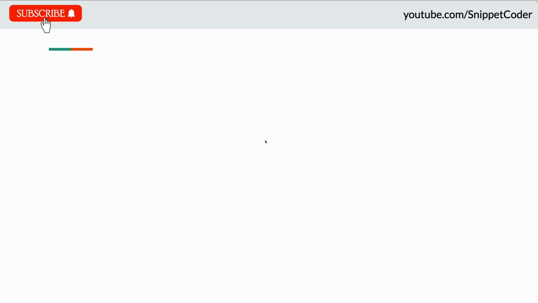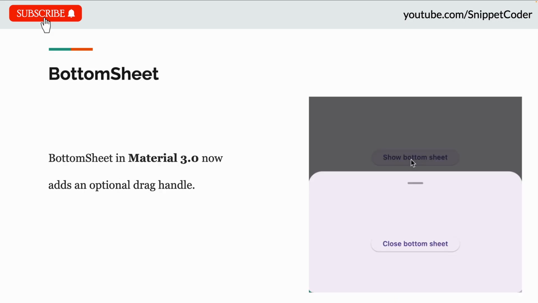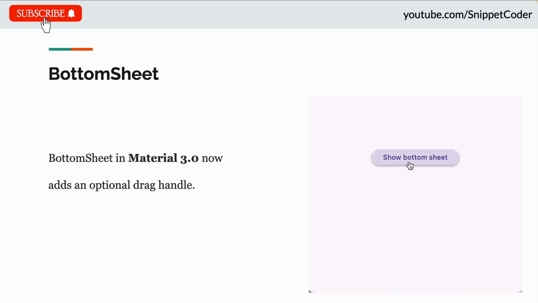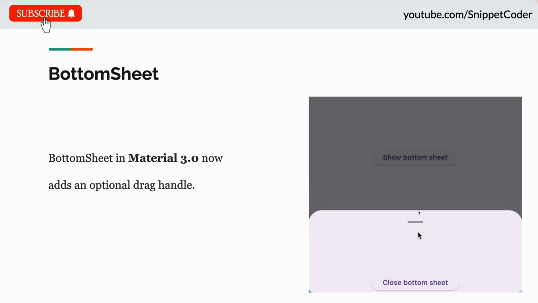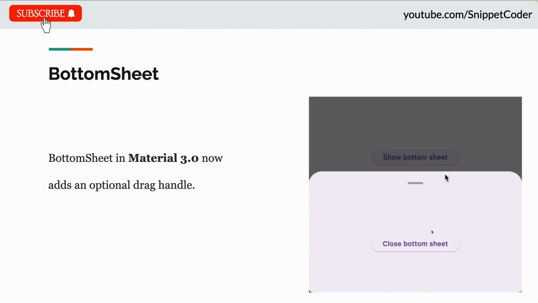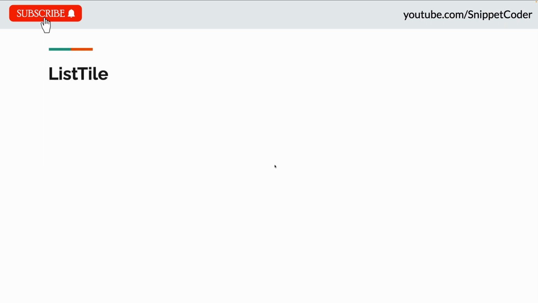The next change is with our bottom sheet. Now in the bottom sheet in Material 3.0, it has added an optional drag handle also. You can see here, we can drag it with that drag handle and also close the bottom sheet.